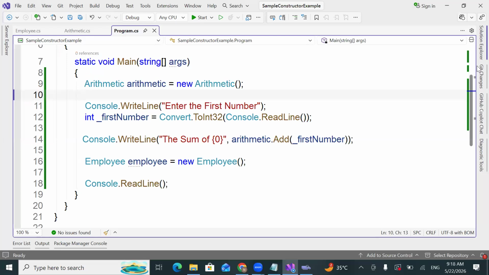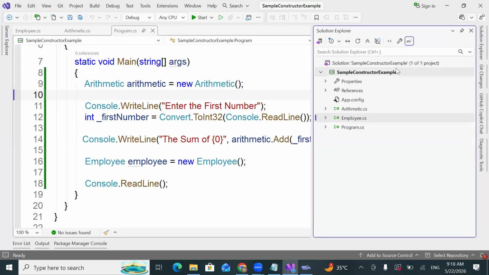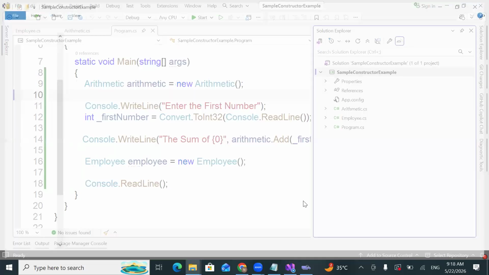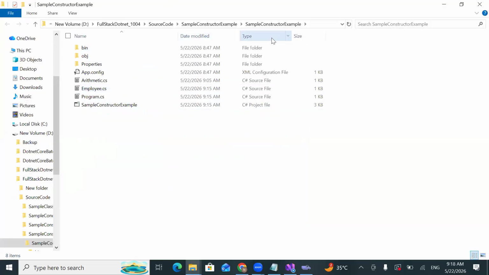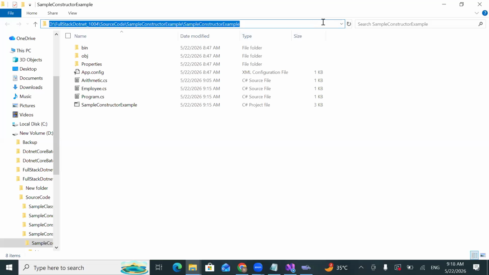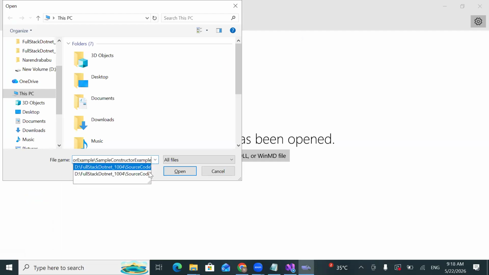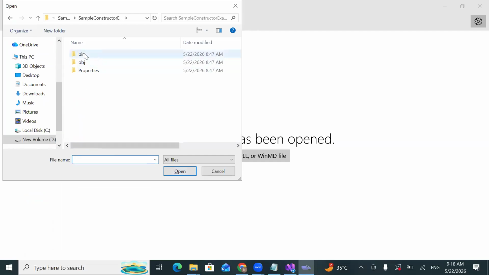See, to understand this program, go to solution, right click. You see the open in file explorer command. Everybody, are you able to see open in file explorer? When you click, you will understand where the program is available. Now what you need to do, you copy this, go back here, paste, open. Now you got the bin, click debug, select this, open.